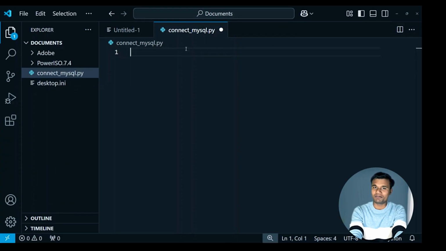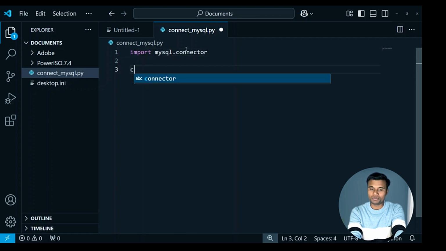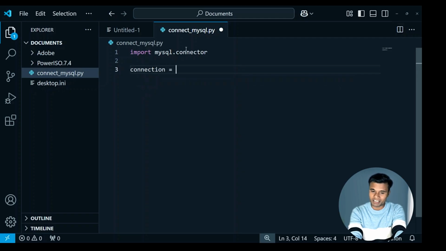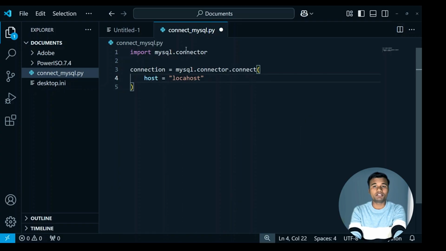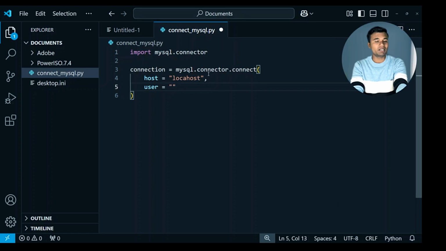Here we have to write our first code. Firstly, you have to import mysql.connector. After that you have to make a variable for the connection, and then mysql.connector.connect. With the help of this, the host name first; mostly we use localhost to connect to SQL on a local system. After that we write the user, which we have to define in our MySQL. If you haven't defined any user, firstly you have to create it in your SQL database.